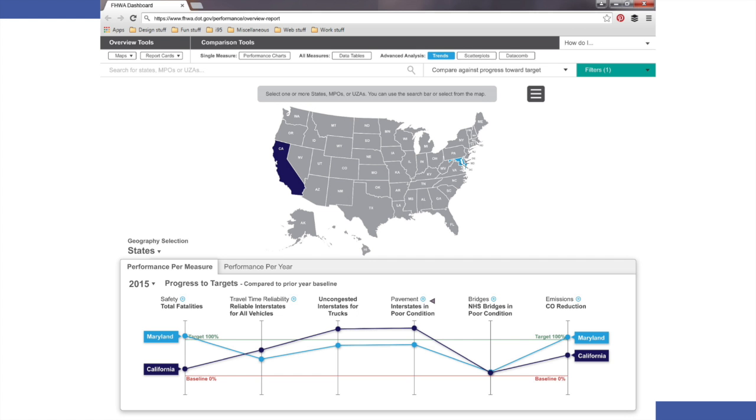And then other types of graphics that we're playing around with are these things called parallel coordinates plots. With the parallel coordinates plots, you can come in and choose one or more states. So here I've chosen Maryland and California, and each one of these lines represents one of those states, and you can see how well they're doing compared to one another for each of the measures, compared to the baseline, compared to their target.